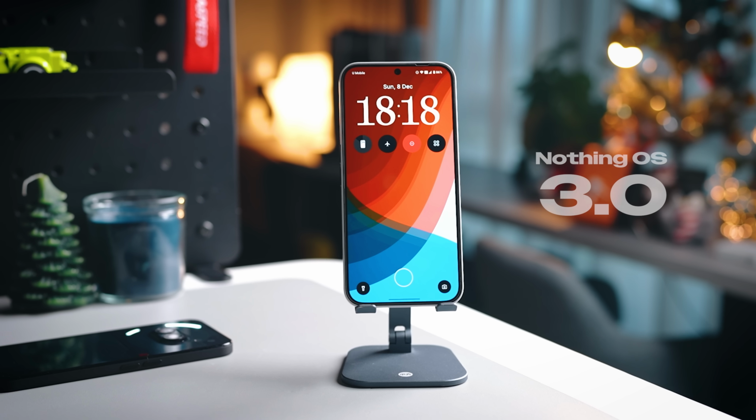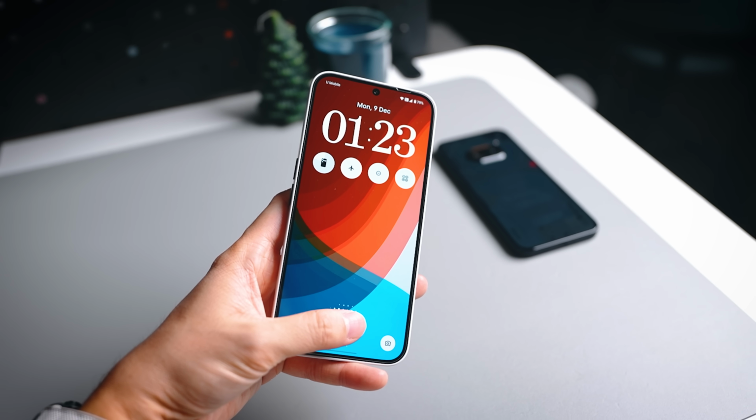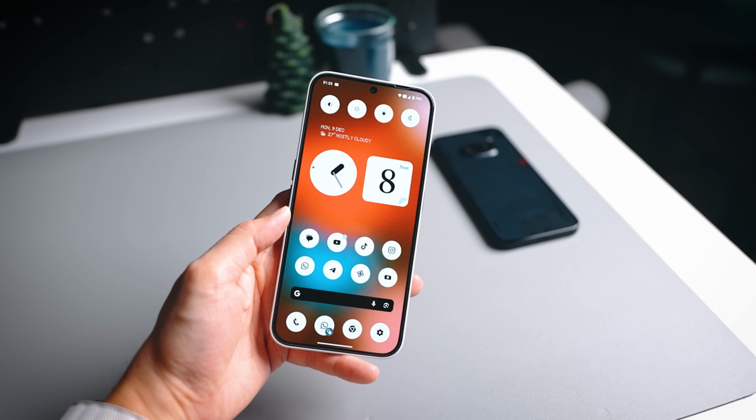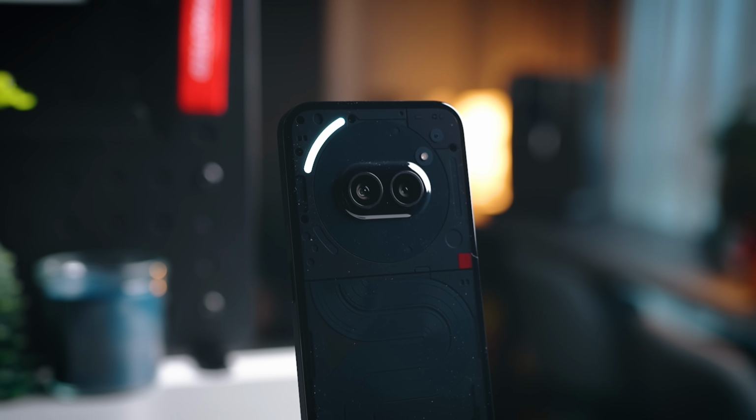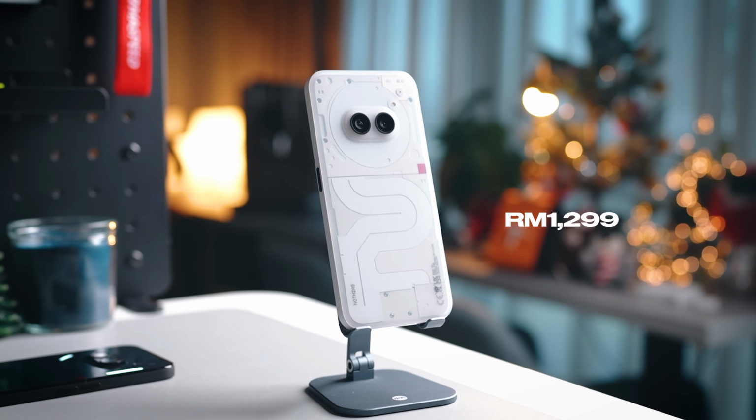Alright guys, so I've been using Nothing OS 3.0 for quite a bit now, and it's currently still in its beta phase, but I want to share with you a little bit more on what you can expect with Nothing OS 3.0, especially since I have it installed on my Nothing Phone 2A.